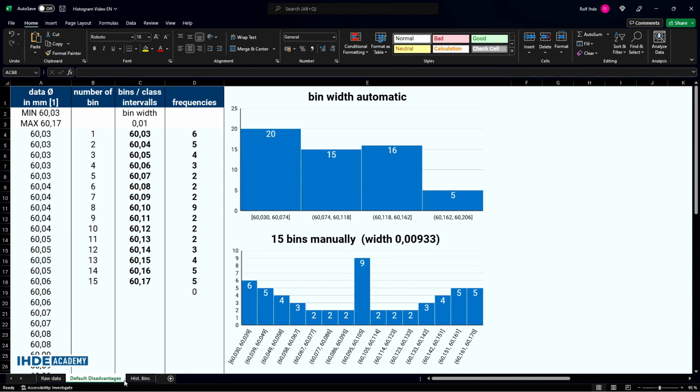Before we create a chart in Excel and make the necessary adjustments, here is an example showing the disadvantages of Excel's default setting. In the above example, the intervals were set automatically by Excel. In the image below, the intervals have been chosen and adjusted sensibly.